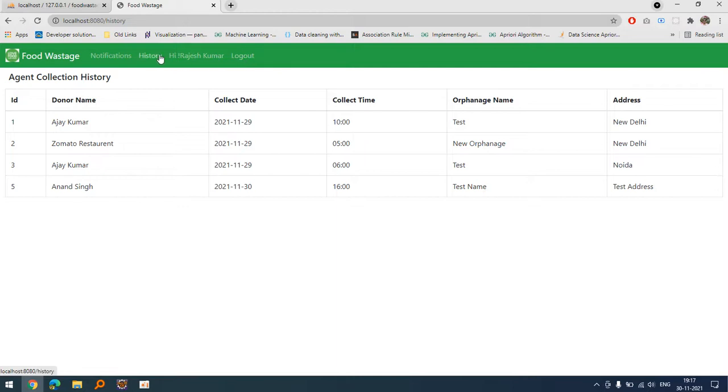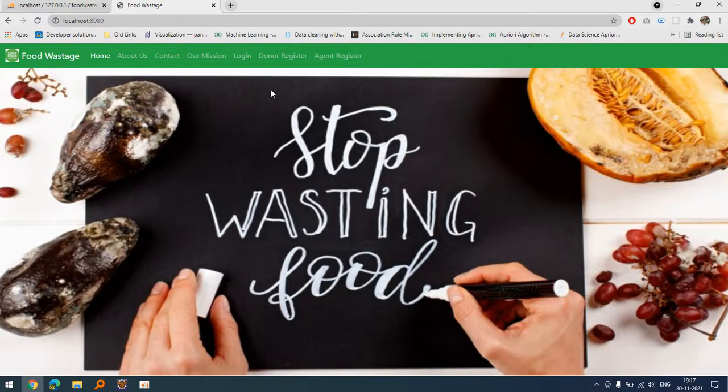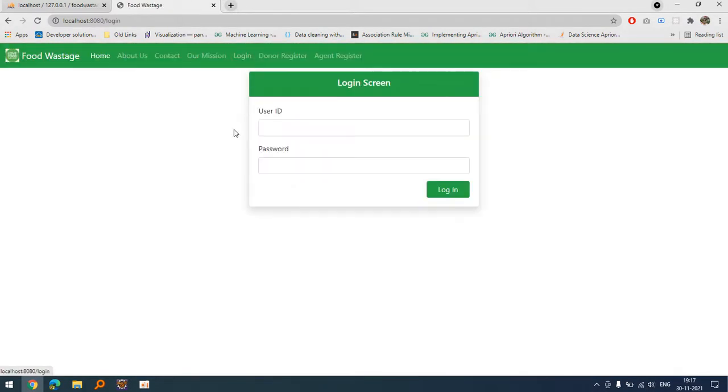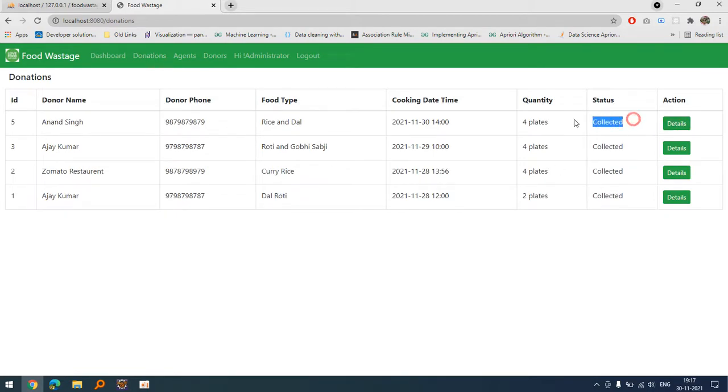Now this has been collected. So this is what we basically do. Now you can see that there is no notification at all. So this is the whole functionality of this project. I think you can understand the functionality of this project. Let's see the login, and we can see the donation is now collected. Okay, so this is the whole functionality of this project.